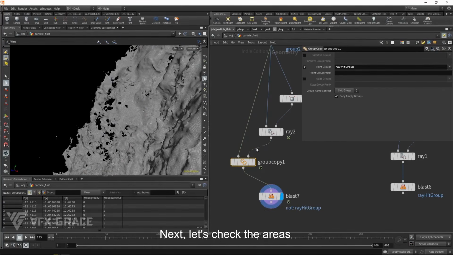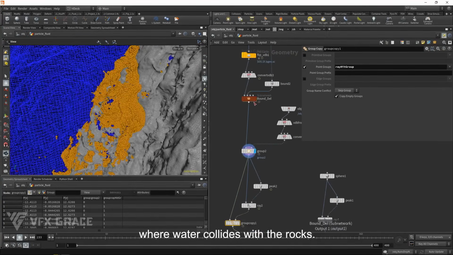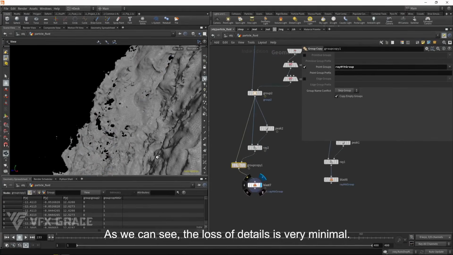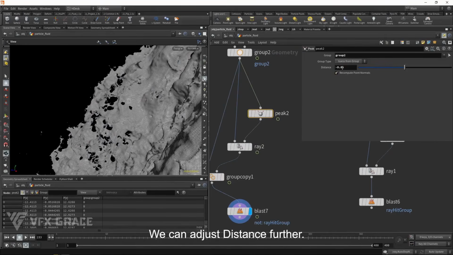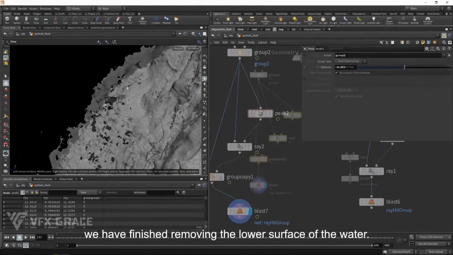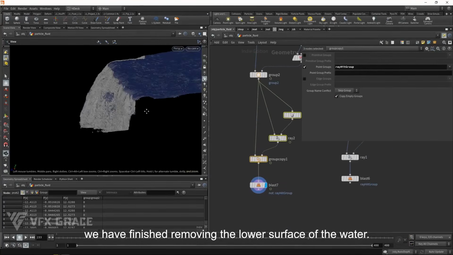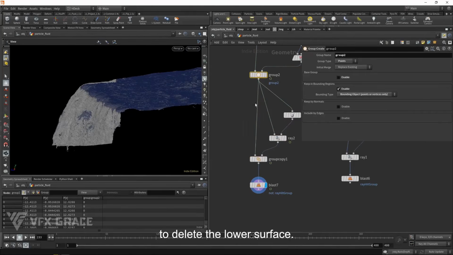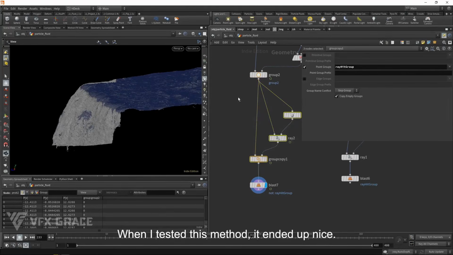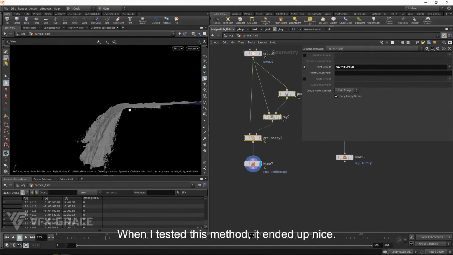Next, let's check the areas where water collides with the rocks. As we can see, the loss of details is very minimal. We can adjust distance further. The smaller the distance, the fewer details it loses. Until now, we have finished removing the lower surface of the water. Previously, I tried using keep binormals in group created node to delete the lower surface, but the result was not accurate. When I tested this method, it ended up nice.